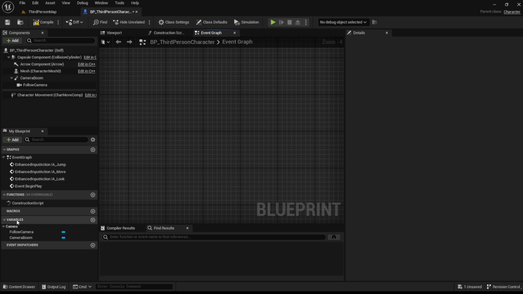Now, on the bottom here, you're going to see variables. Unreal Engine handles variables in a simple, but very specific way. It's kind of their own way. But a variable, at its core, is just a value. In fact, it's not even that. It's a placeholder for a value. It is something that you assign value to.